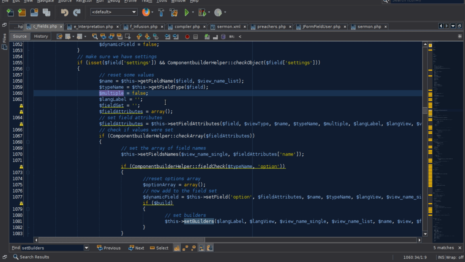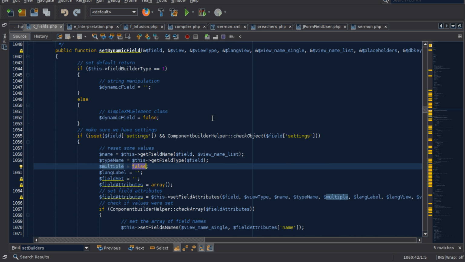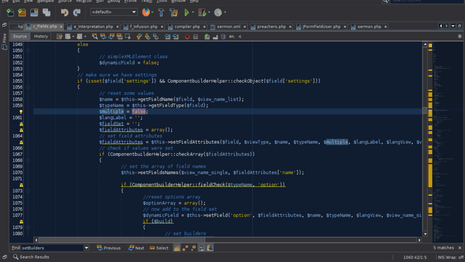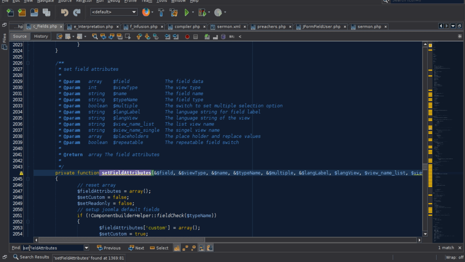There's multiple, and it's set to false to start with. Okay, so we're in the beginning of set dynamic field. We check multiple as false, then we get set field attributes, and multiple gets passed to it. So let's check field attributes. Let's go to the actual function. We see here comes multiple, but it's passed with a reference. That means whatever we do to this value in this method will go back to where it started.